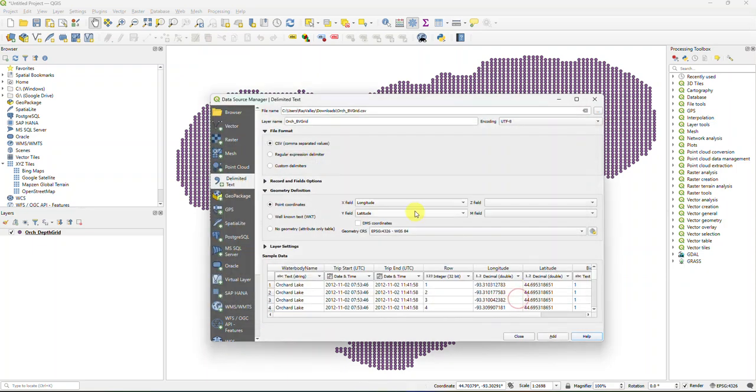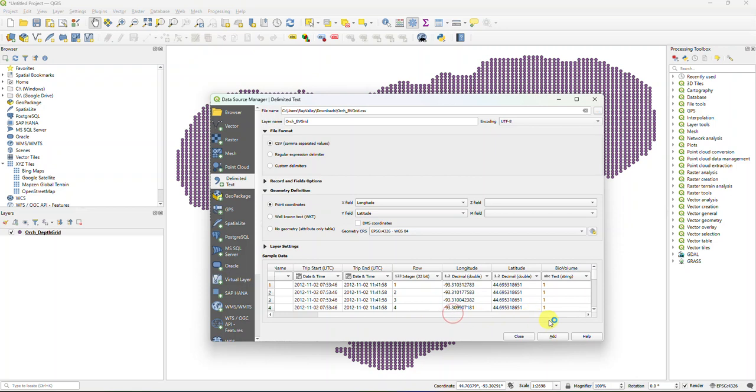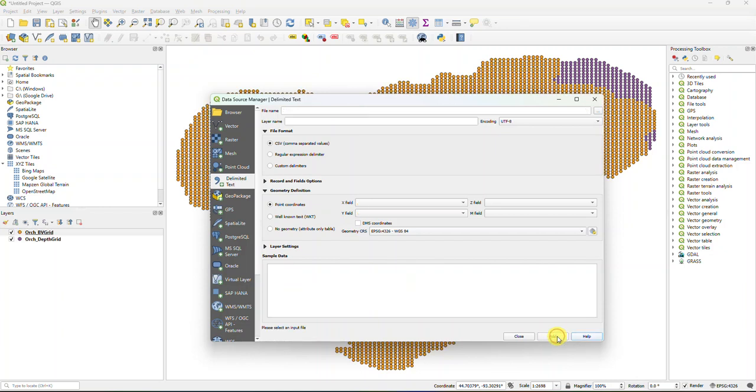Hit open. Again, we want to zoom over here and look to see the biovolume data. For some reason, it's coming in as a text field. We want to change that to a decimal. So that looks good. Everything else looks good, and we hit add. So we close that.